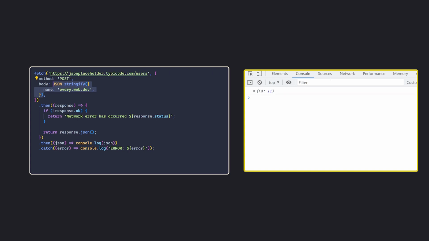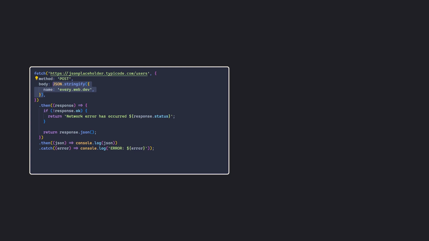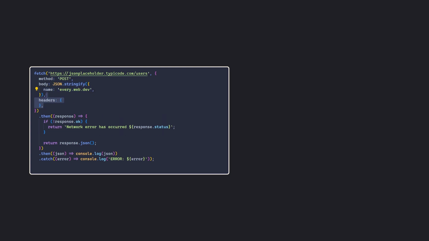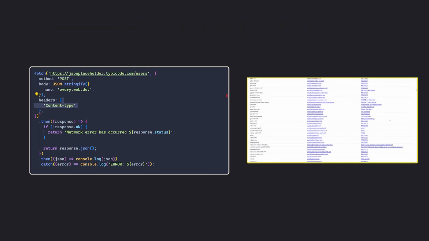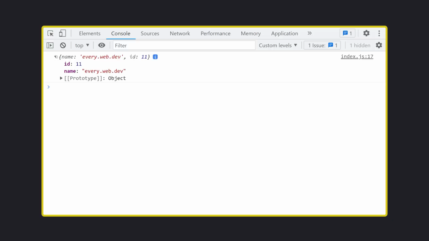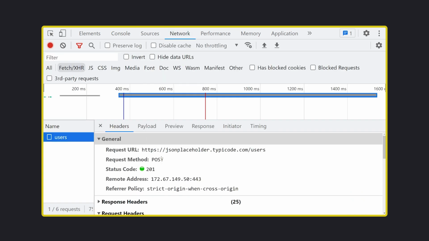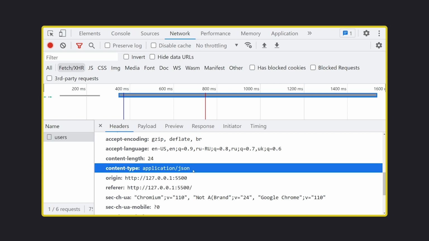Now, we still don't have our properties in the response object, but at least we send the proper payload. So the last thing to make everything work is to provide a content type header in our request, which is used to indicate the media type of the resource we send. There are tons of possible values for content type, but in our case we need application JSON type. Now, along with the ID property, we can see the one that we sent in the request body. Although, in the network tab we can review all the information of our request, such as method, content type and many others.